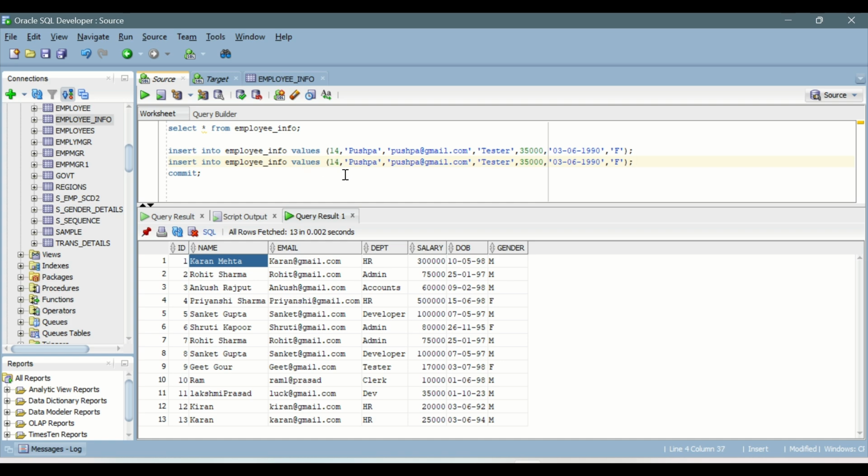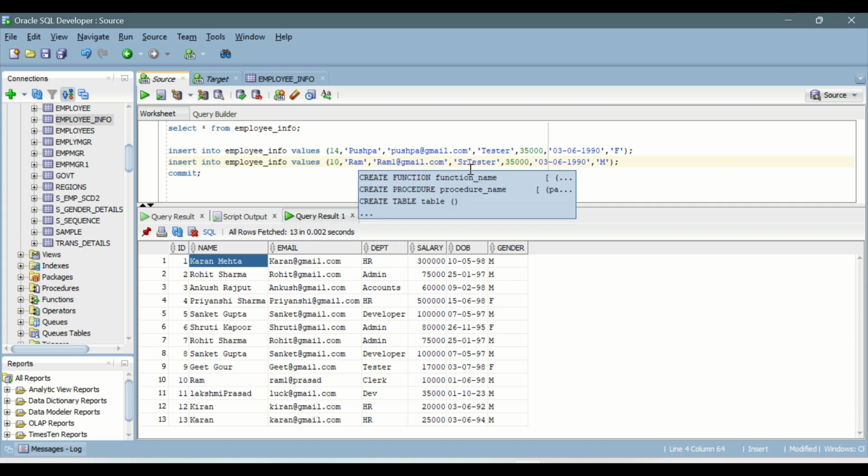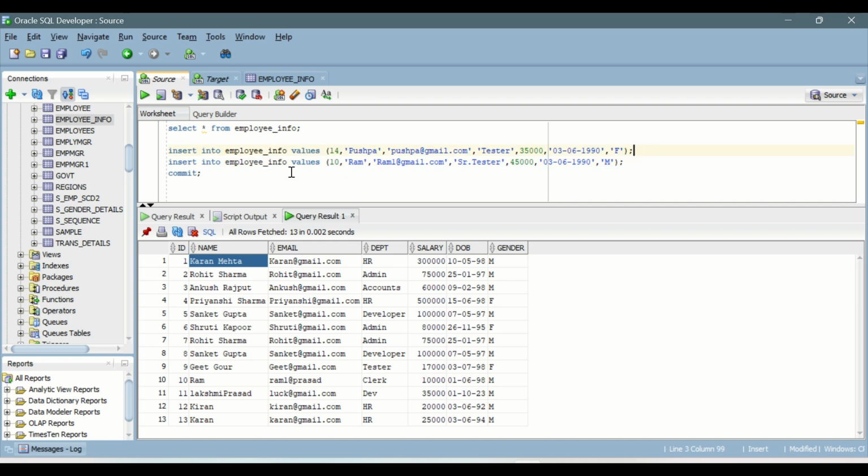So one more update I'll do, based on 10. So the name is Ram, right? So I'll keep it as Ram only. Here the email ID I'll change to ram1@gmail.com. So his email ID has been changed. And his designation is now senior tester, and the salary is also revised. So this should be the updated one.